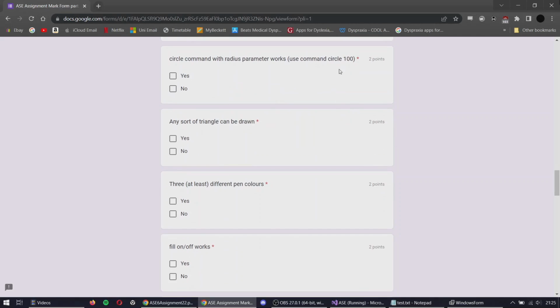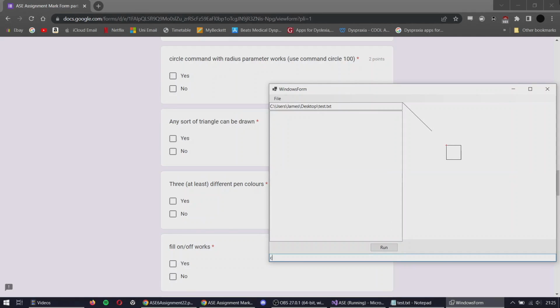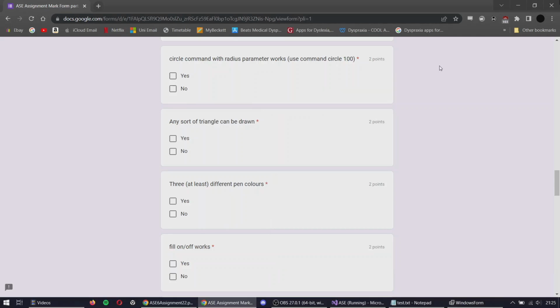Next one is the circle command. So we're going to use circle 100. I'll just clear and reset this. So circle 100, and then we can see a circle drawn with a radius of 100.